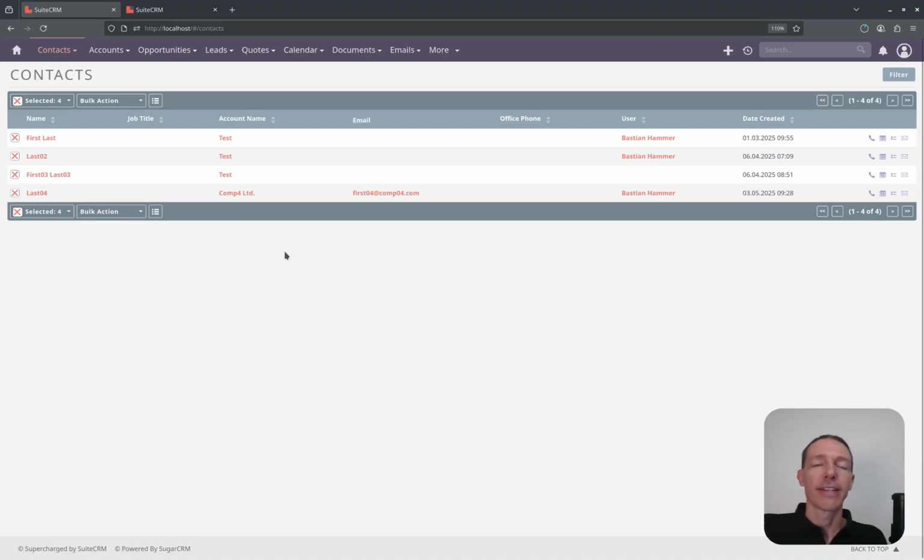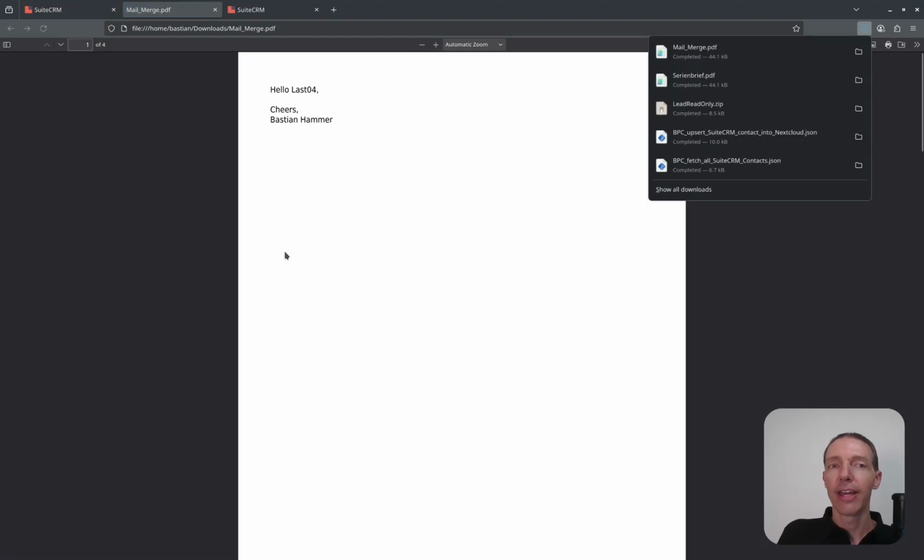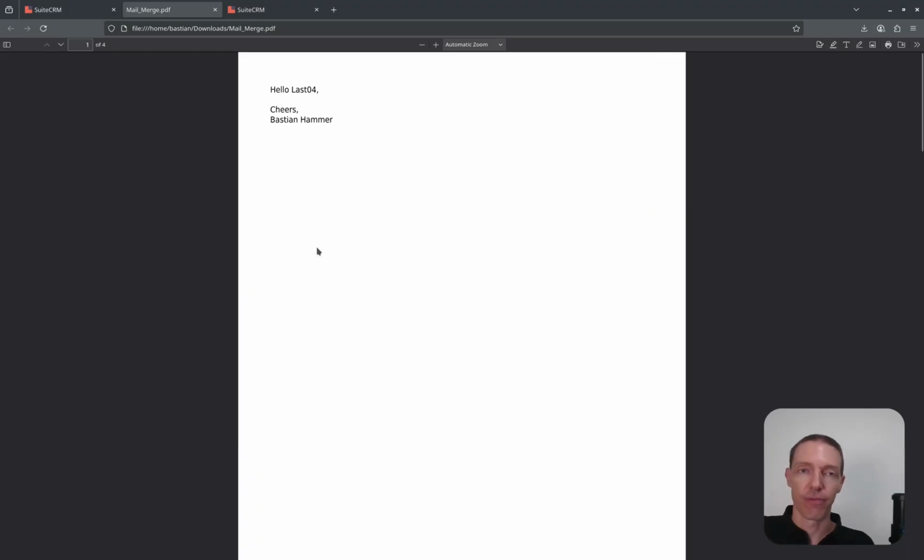So now what happens is it goes through the records and will send those records to a PDF template generator. You notice already this takes a little while. So in the background, the CPU is running and generating our PDF file. So very good. It worked out, and we have generated 4 pages here.